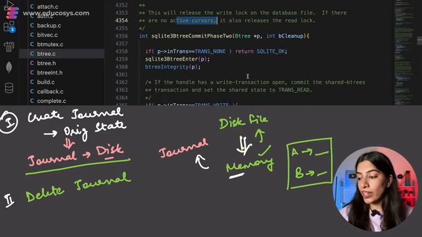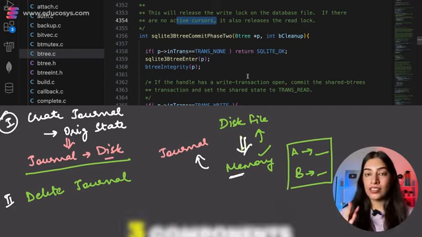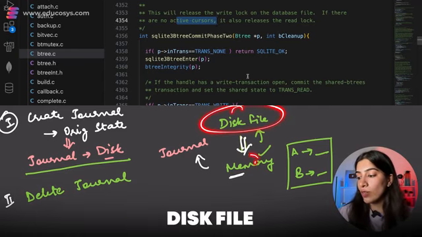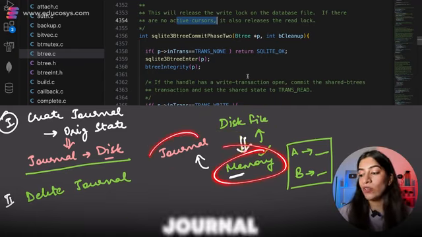So this is very, very important to understand that there are three components. One is the disk file, one is memory, which is the cache, and one is the journal.